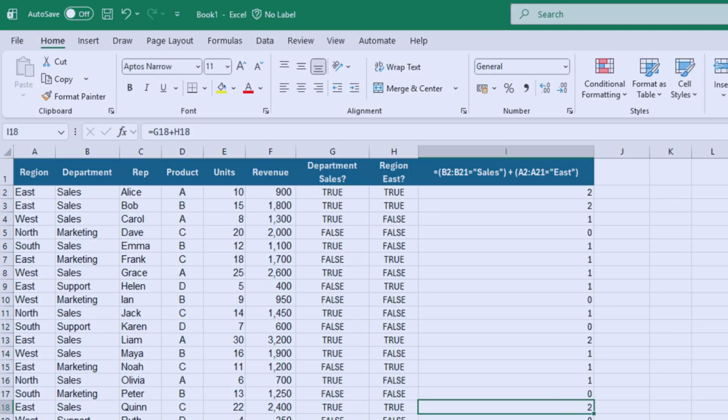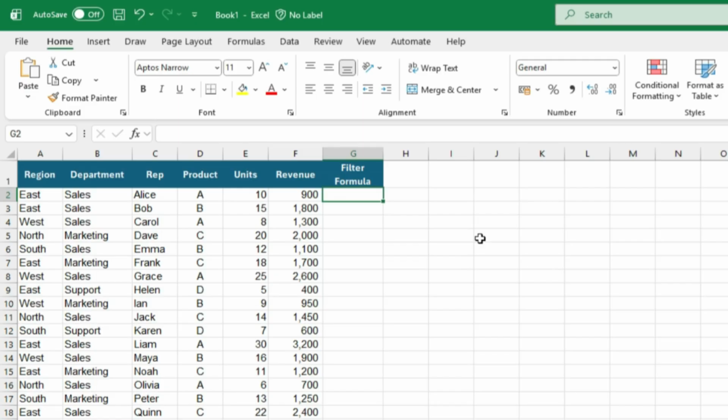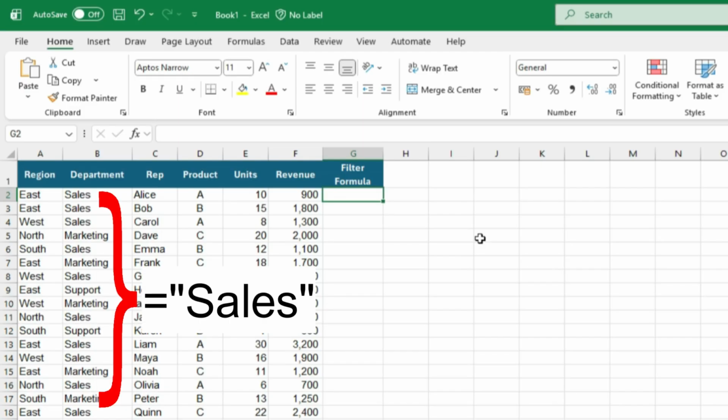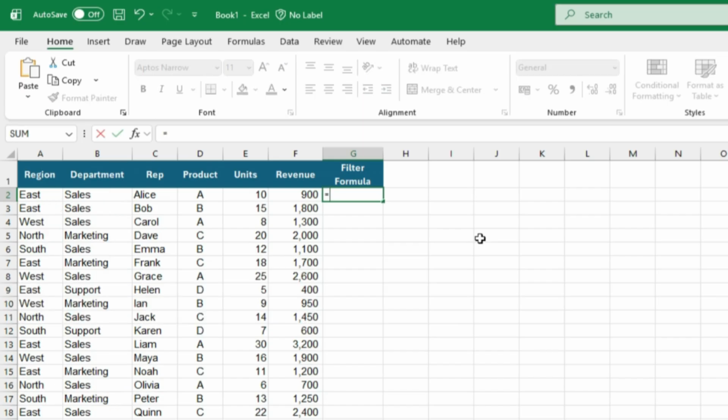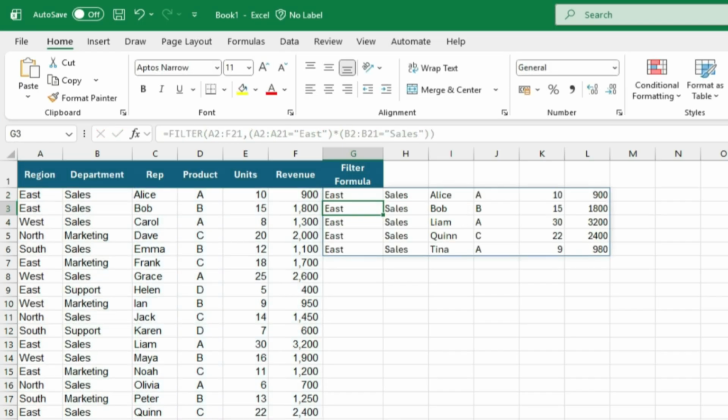Now, as we understand the asterisk and plus operators, let's use them in the FILTER formula. I need records where the department is sales and the region is east. I will first select the whole data range. In the second argument, called include, I will type the first criteria, then the multiplication sign, and then my second criteria. Here's the result that meets both criteria.